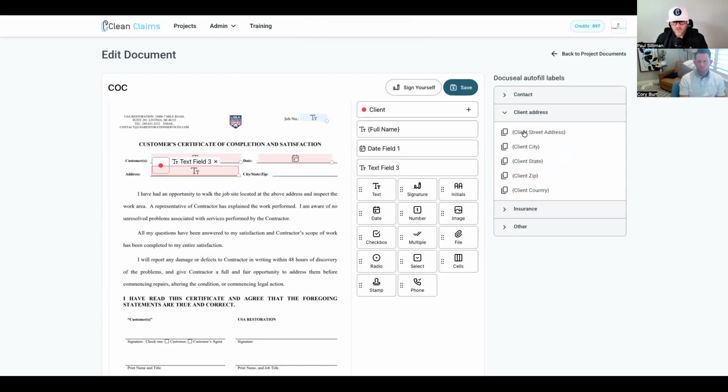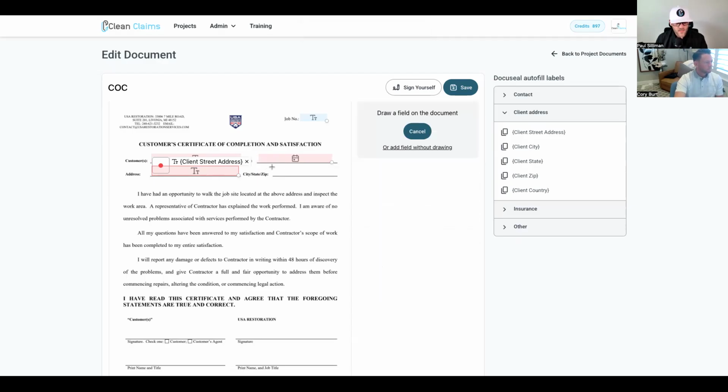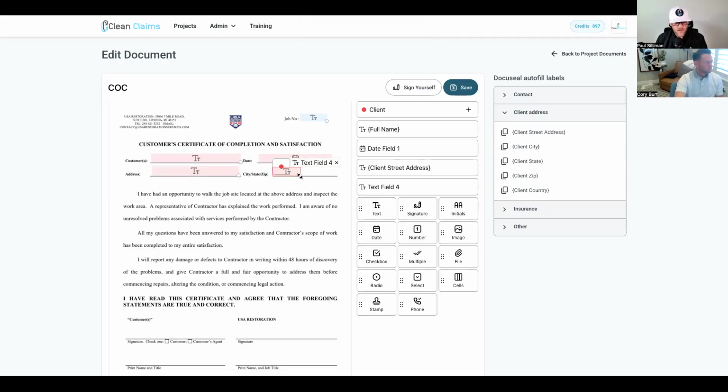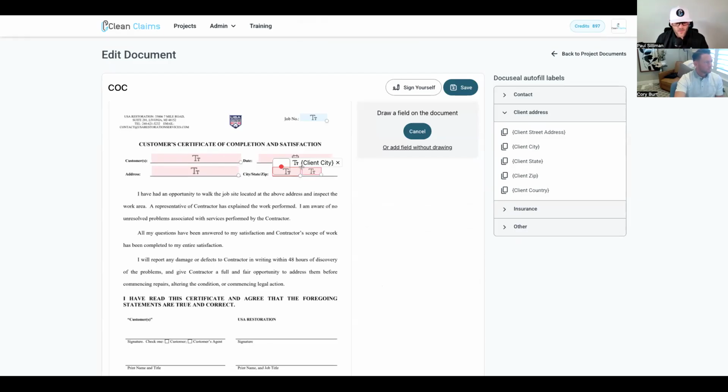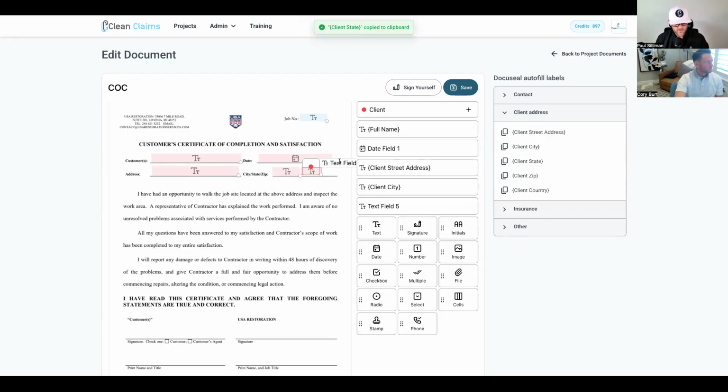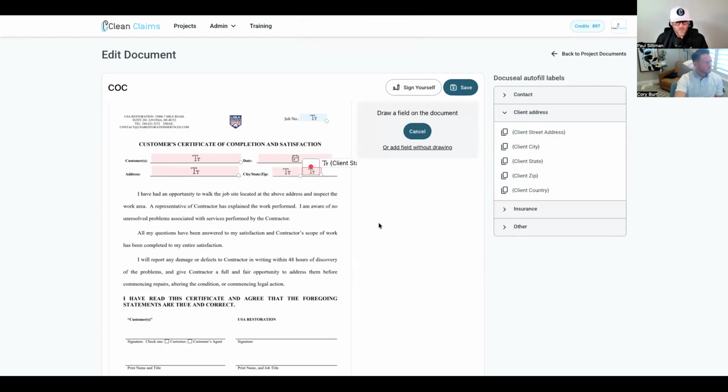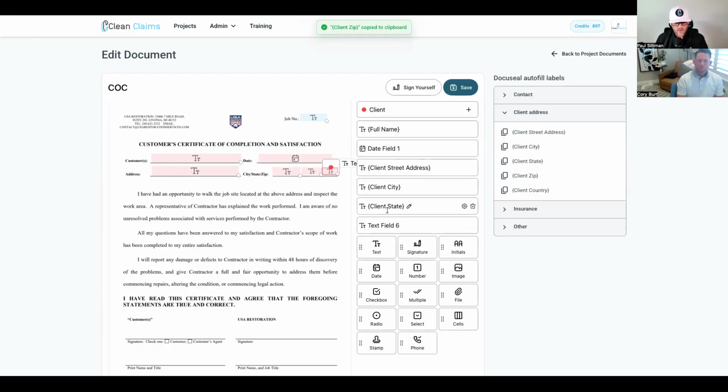I'll come to the client side. We'll say I want the client street address. Again, this is pulling from the contact that is in the setup in the sales call, so this will auto-populate here. And then for the city, I will just draw a simple box here. Client city. Paste this in. I'll put another text box here for the state, and one more text box here for the zip code. I can just copy, paste this in, and this will autofill all of this from what's been filled out in the project.